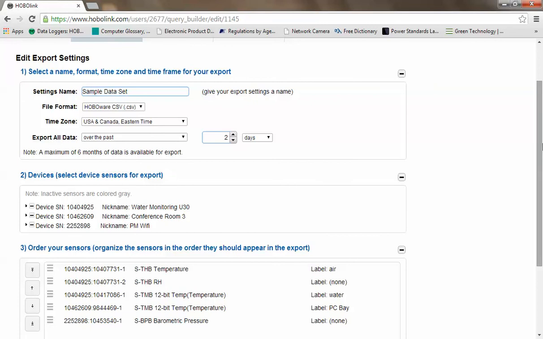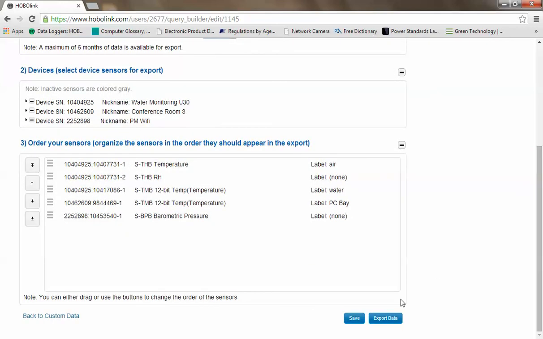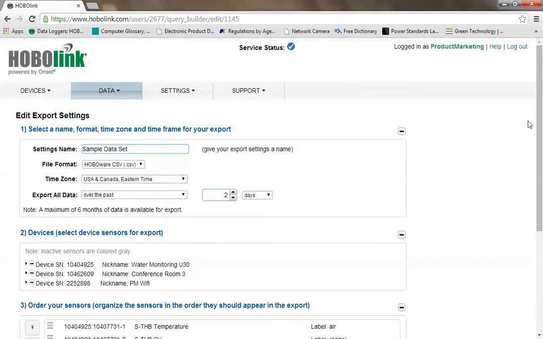We're giving it a name. We're saving them in file format of HOBOware CSV, which allows direct import into our HOBOware Pro software product. Tells us what the time zone is and how we want the data to be exported. Down below we can select what devices and what sensors we want to include in the query. You can also select to export data immediately, or you can save this query and use it for data delivery, and we can talk about that in a moment.